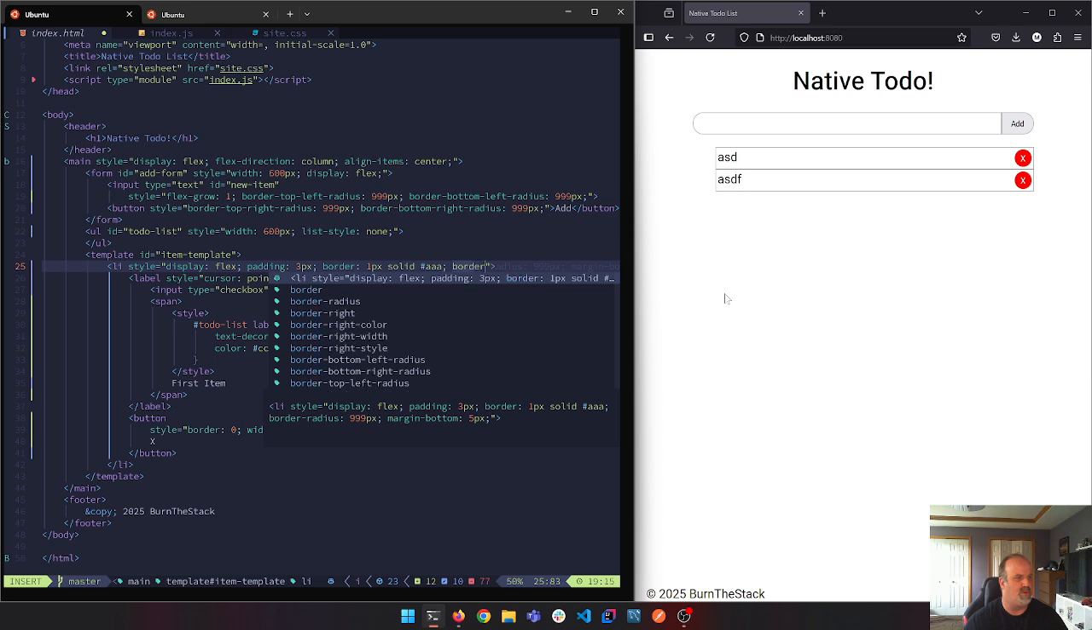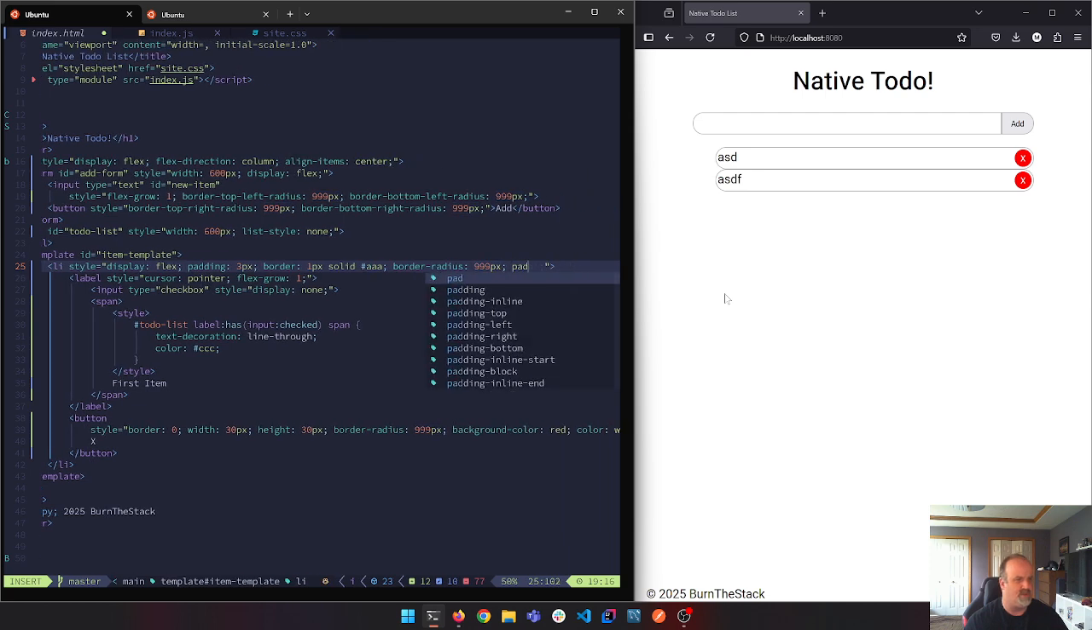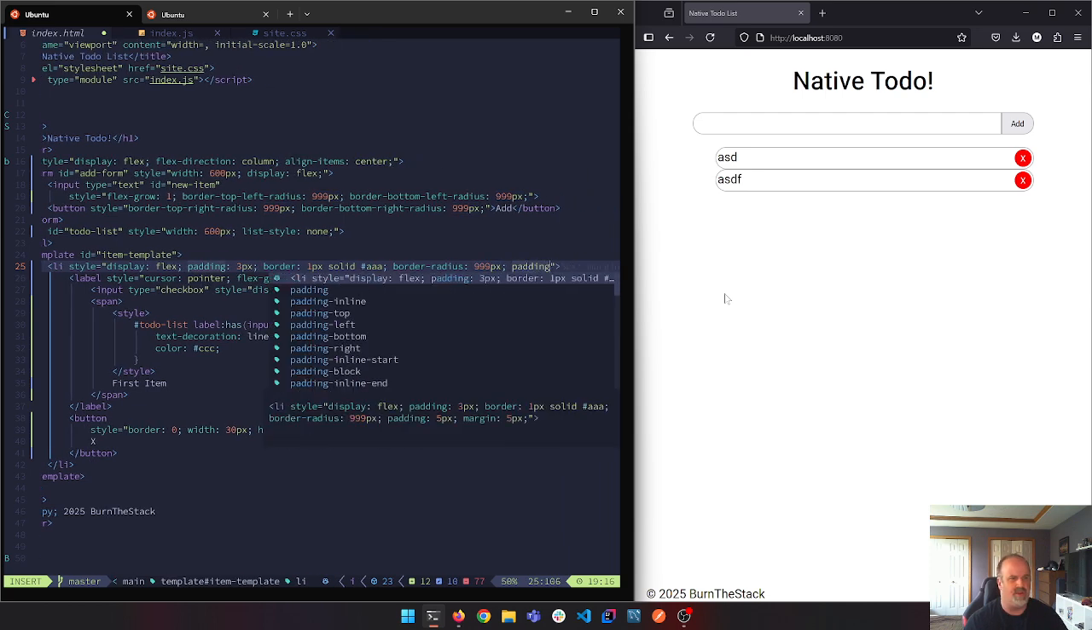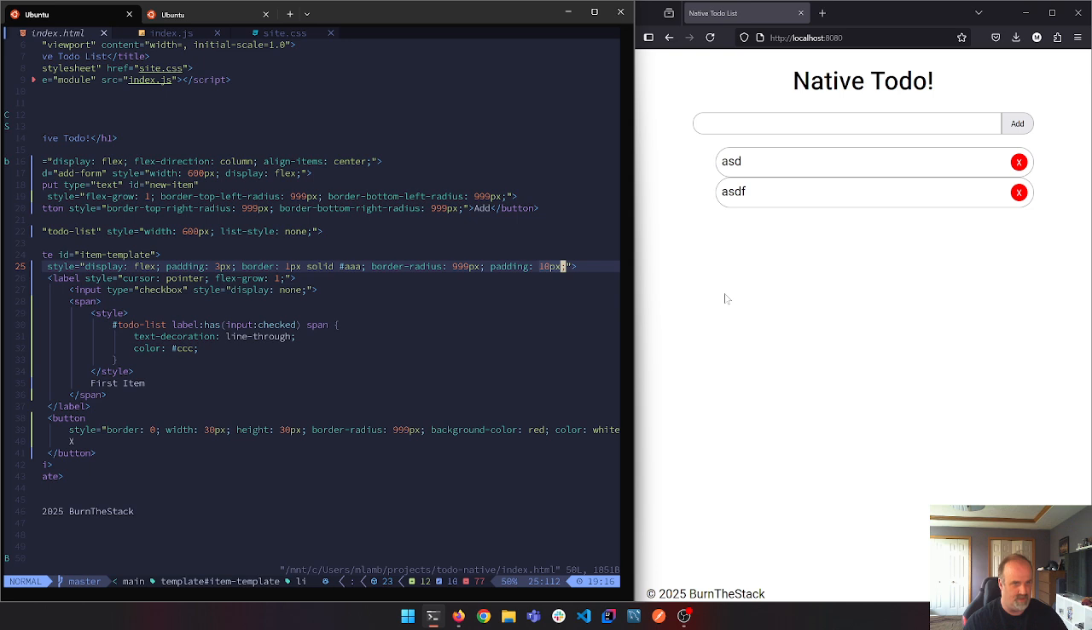We can do a border radius and start there. Maybe if we want those fully rounded things, we'll use a big number here, and that'll give us that full rounding. And now we want some padding and probably some margin on those so that there's space between them. So let's put padding on it, all the way around. We're going to want like 10 pixels or so. Okay, I think that looks okay.